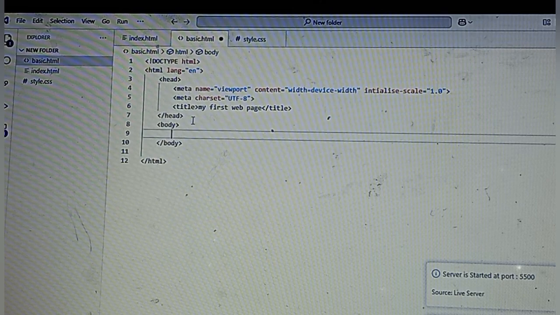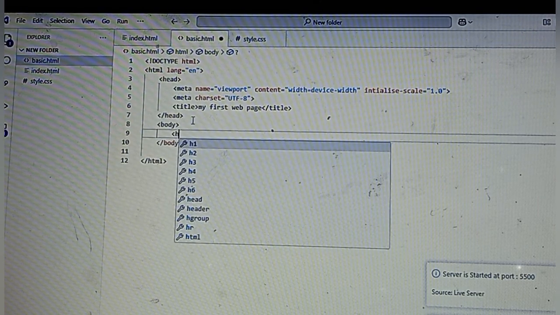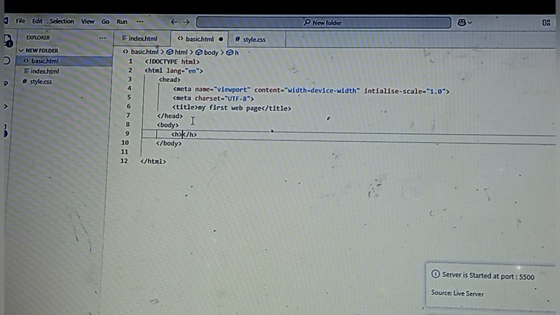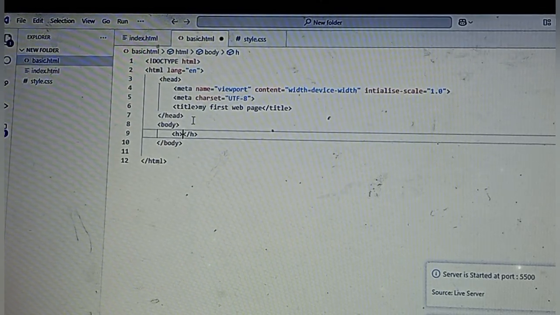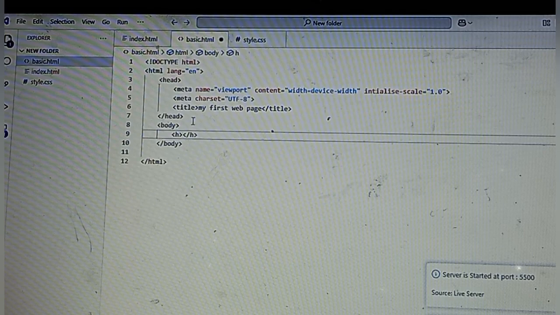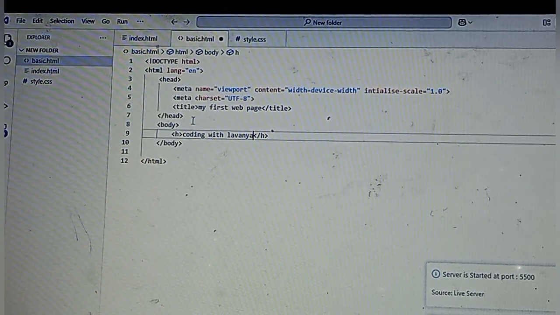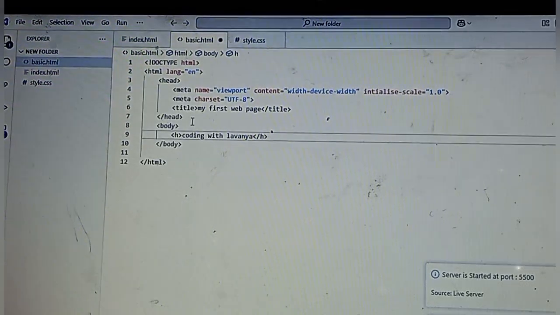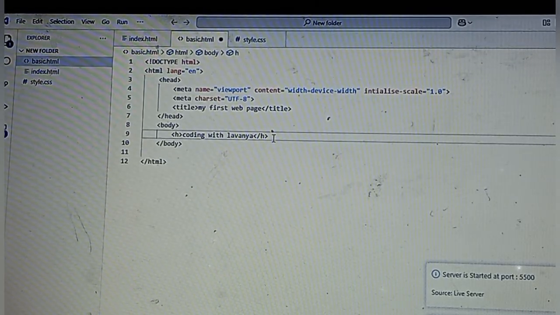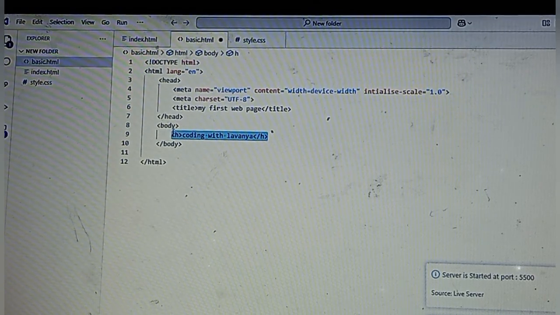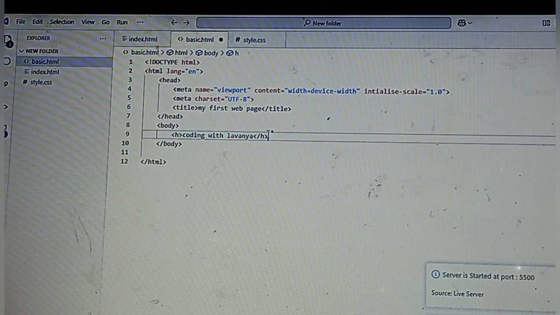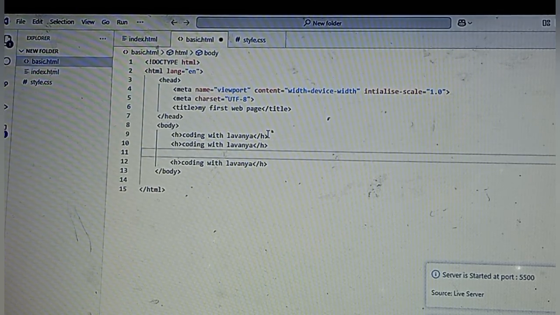Let us start writing. Now let us take the angular bracket with the H1 element and let me write in this, my first program or coding with Lavanya. I have written this H1 as coding with Lavanya. Now let me copy paste this. Let me copy paste with Control C and paste it with enter and Control V, and let me repeat this for 5 times.